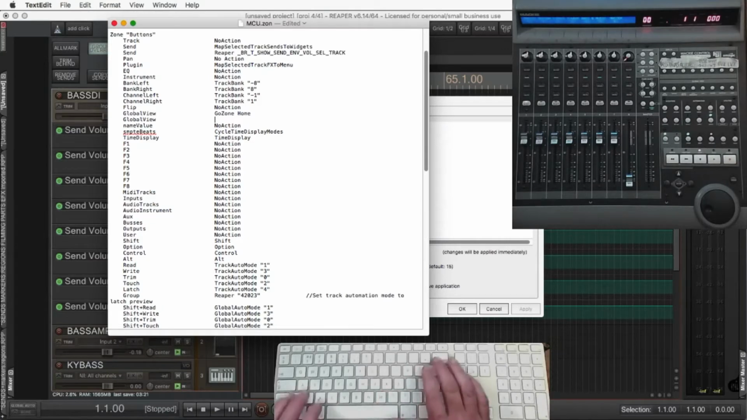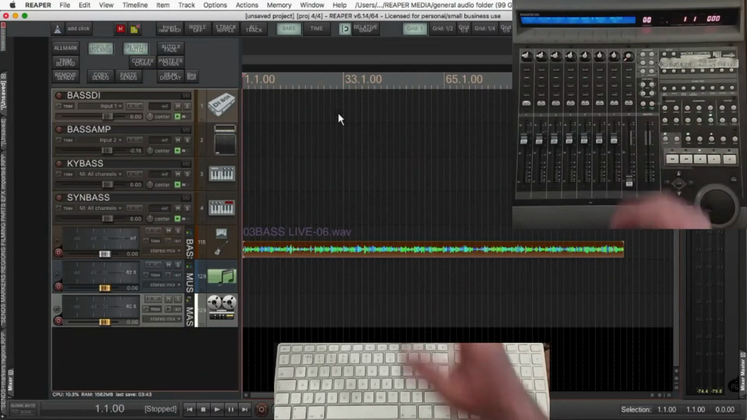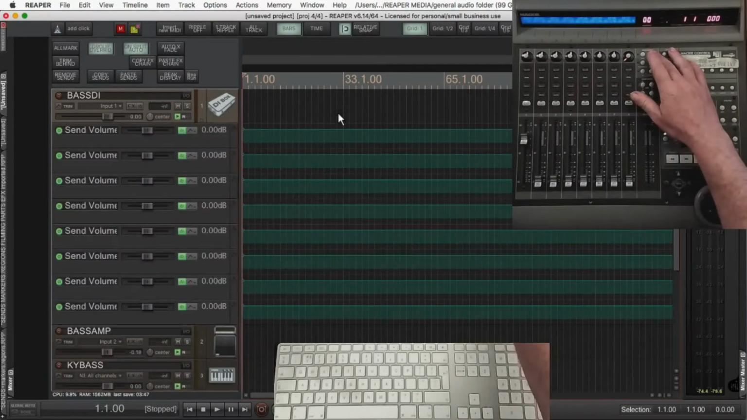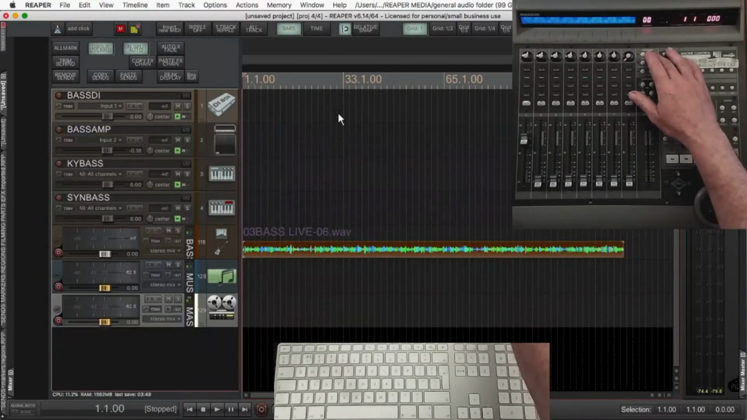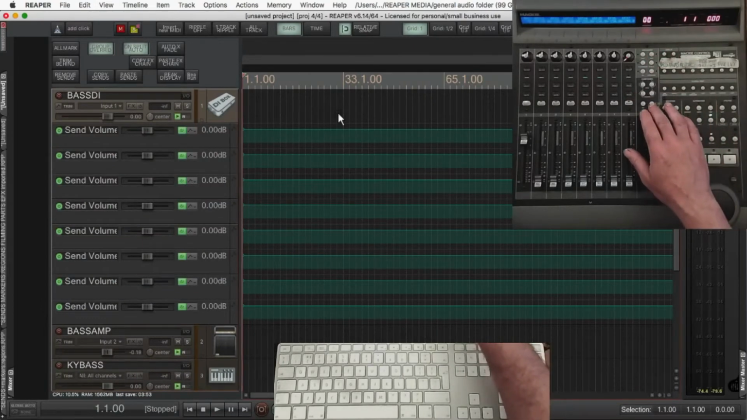I'm going to type Reaper with a capital R, space, and then paste the instruction. Make sure you save that. Press enter on the MCU to update the zone file. Now pressing global view also hides selected track envelopes. So send will show them or toggle them closed. So if I leave them open, press global view, it's going to hide them.